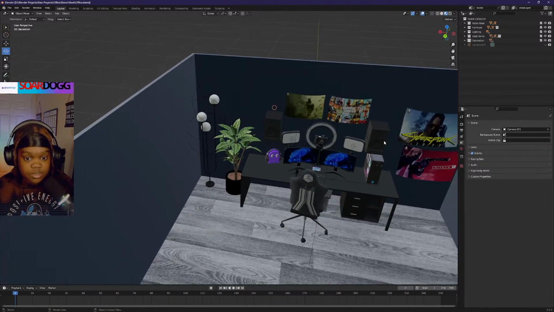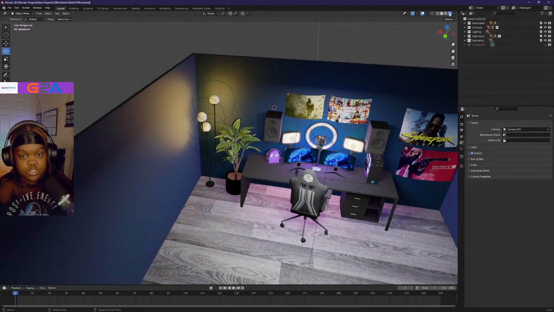These are lights, but you can't see them in this mode. So to see the lights and the shadows, you have to switch it to this mode, which is, I think, that's render view. Oh no, viewport shading.